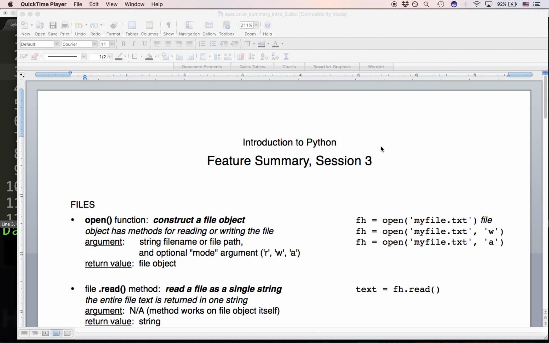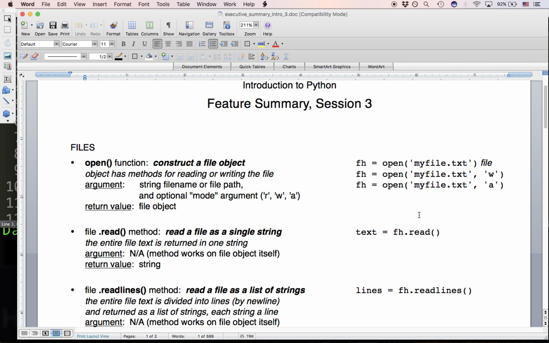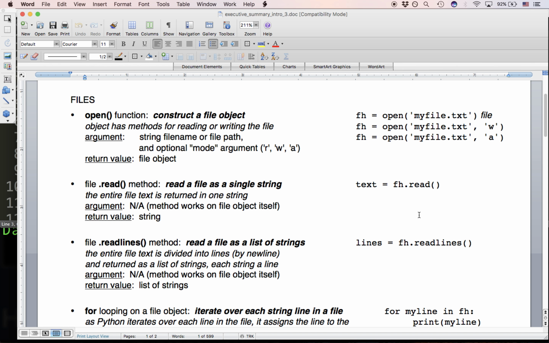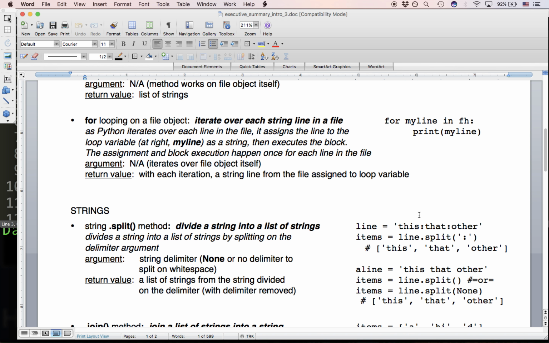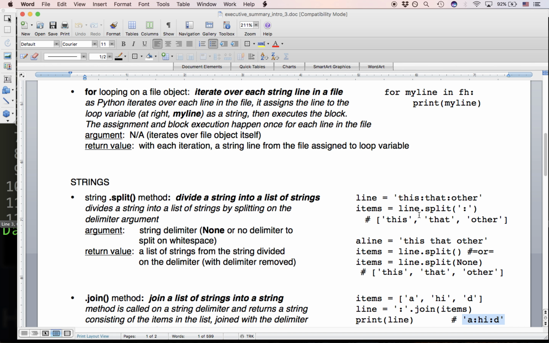So now let's draw together the features that we've learned and see how they can be used together for particular purposes. As we've seen in the previous videos, we have seen a number of features relating to opening a file, reading a file as a single string, reading a file as a list of strings where each string is a line, for looping over the file, where we get to look at each line in turn as a single string and then execute a block for each one of those lines.